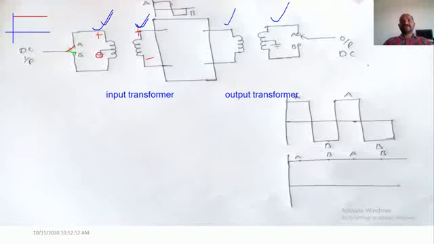This particular switch is connected to the G. At that time, this end is positive and this one is already grounded. So when it is positive, then obviously there is an induced EMF developed inside the secondary coil. Then it is positive and it is negative.